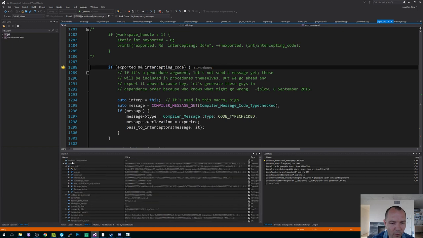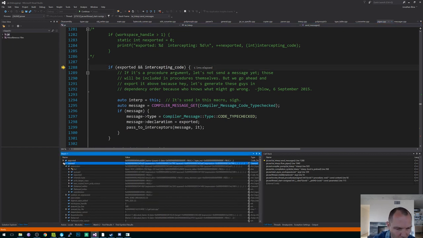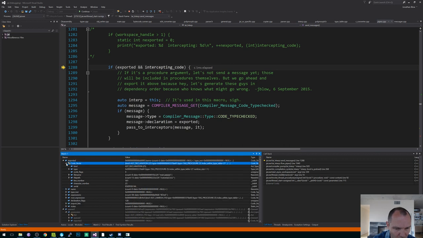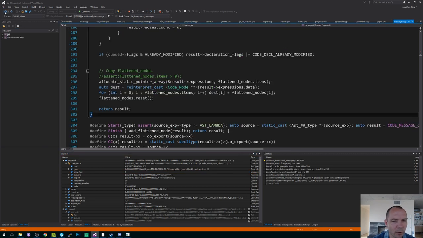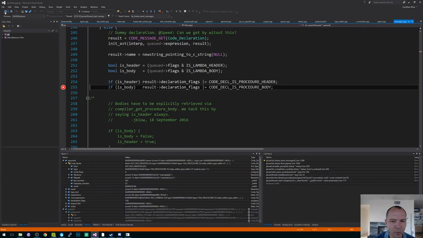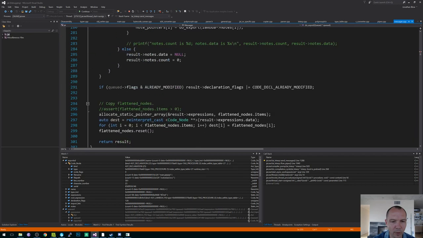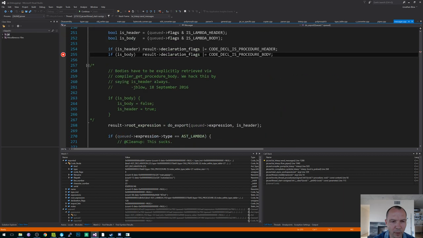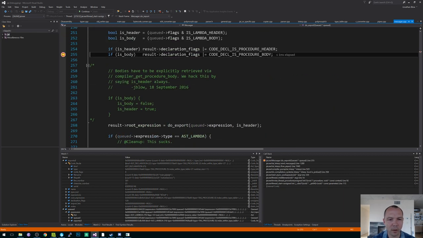Let's make sure that flag is on it. Exported, it's a code node. Zero. What? I thought the whole point was that we just set that flag there. Okay, isBody is true. Oh, it's on the declaration flags, not the node flags, right?